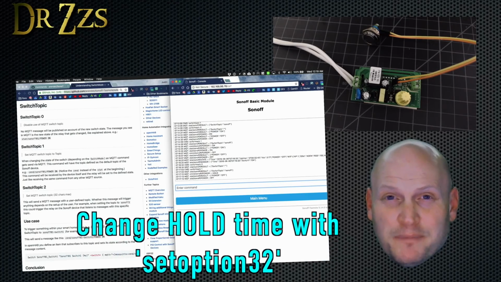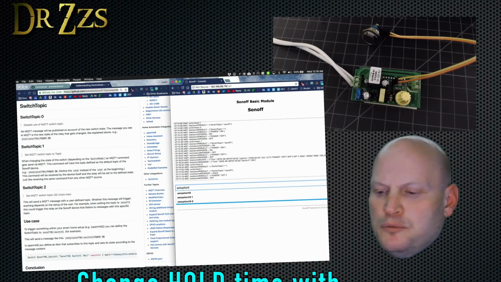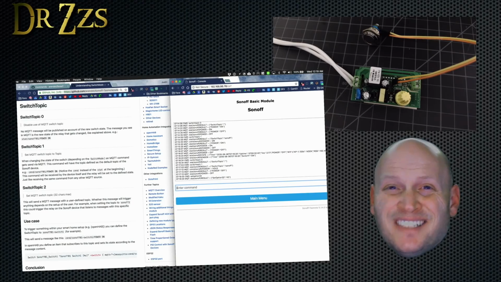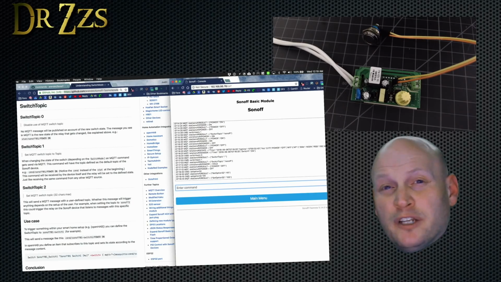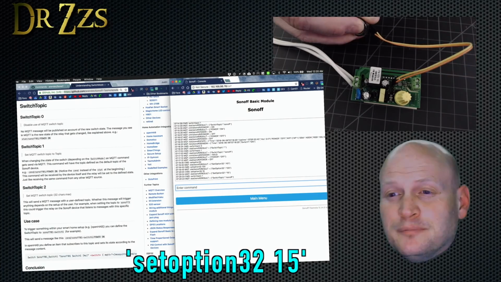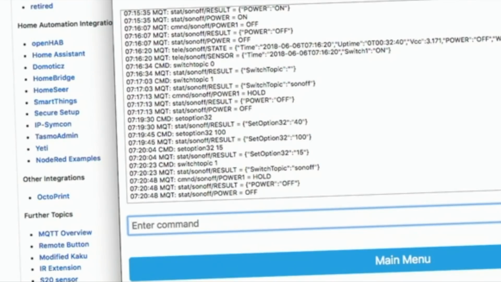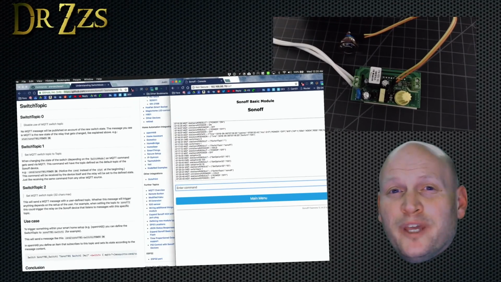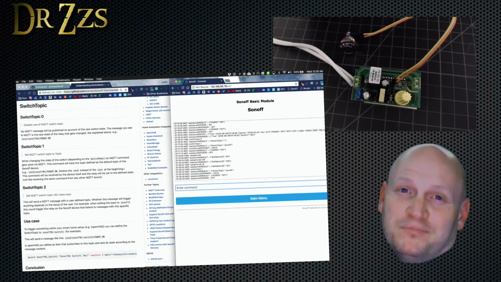If you wanted to change the time that's required to hold the button in order to get the hold command to publish, you use set option 32. By default, set option 32 is set to 40. That's tenths of a second. If I wanted it shorter, set option 32, 15. Now it's 1.5 seconds. After 1.5 seconds, we get the hold command published.